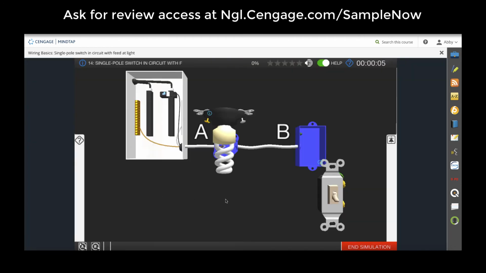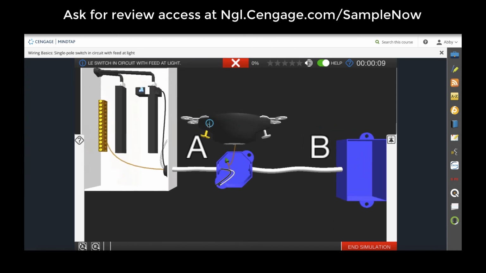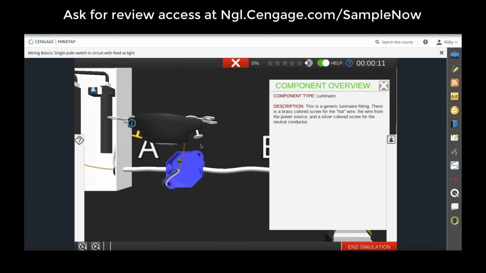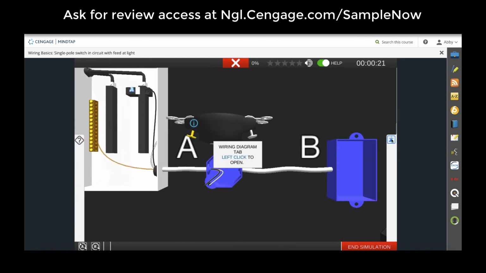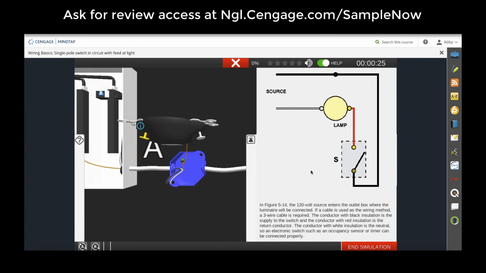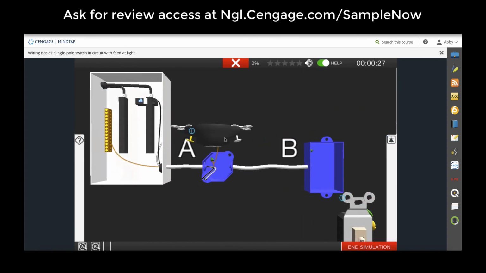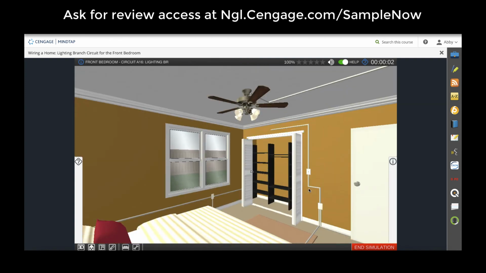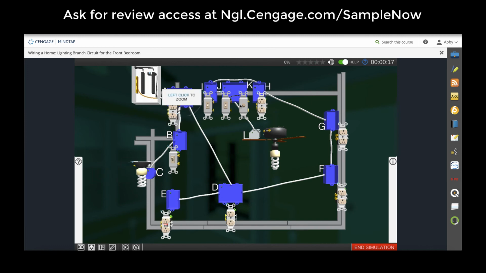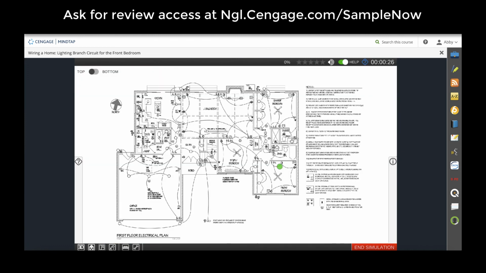Residential electrical wiring simulations allow students to work with 3D diagrams to fully wire an 11-room house. They always have access to circuit overviews and cable diagrams, as well as the diagram for the portion of the room that they're working on. Students move from wiring basics to wiring a full home, where they can easily move to each component, view and work within their 3D diagrams, or the electrical plan of the home.